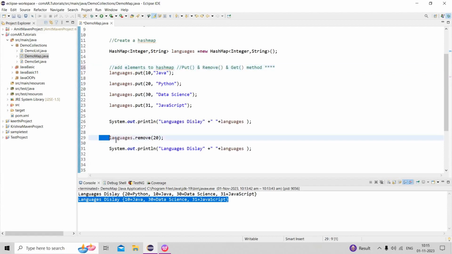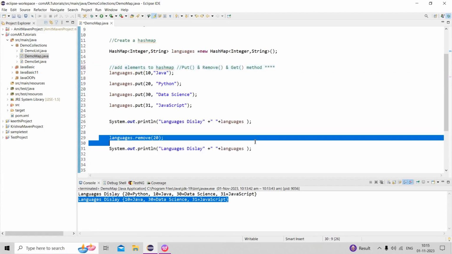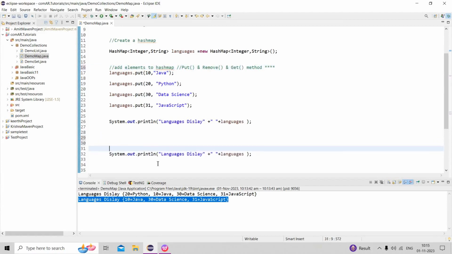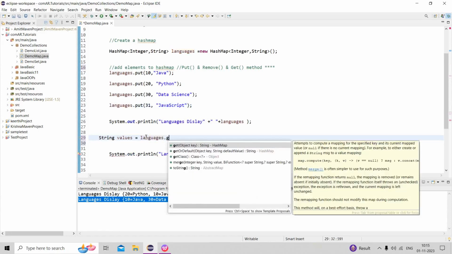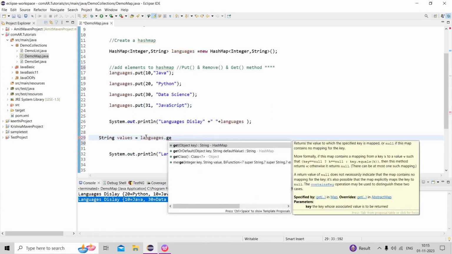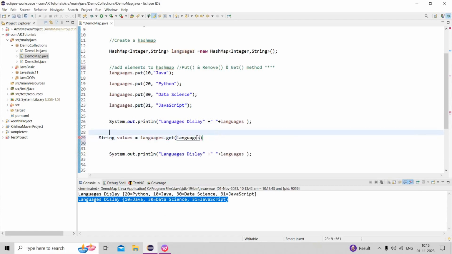Now here I can remove this one. I can remove this one. Here is string value is equal to first dot get. Get is what is here? Key. What is the key here? 30. 30 I'm going to do here. Using the key, I'm going to access the get value.